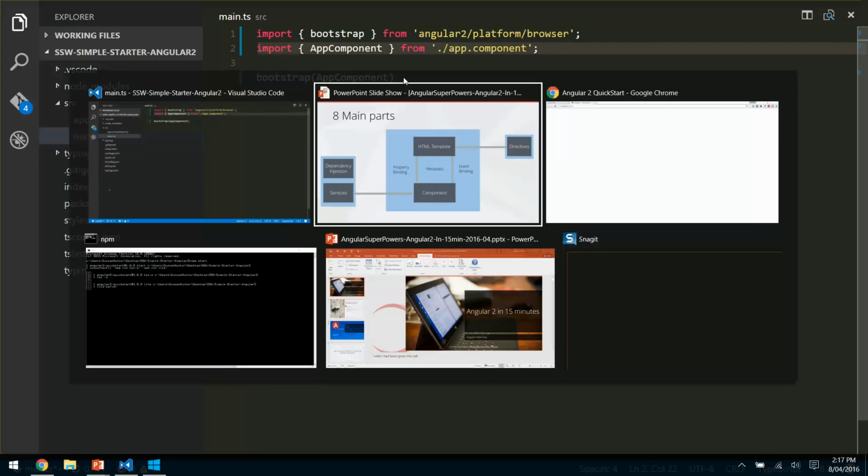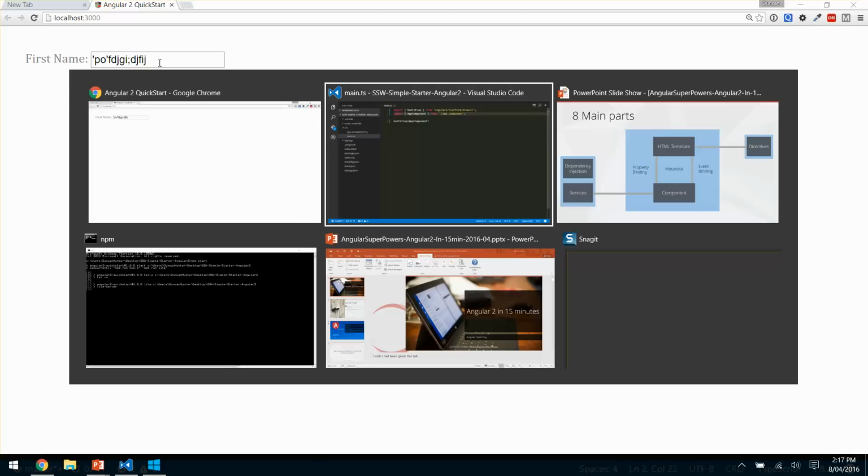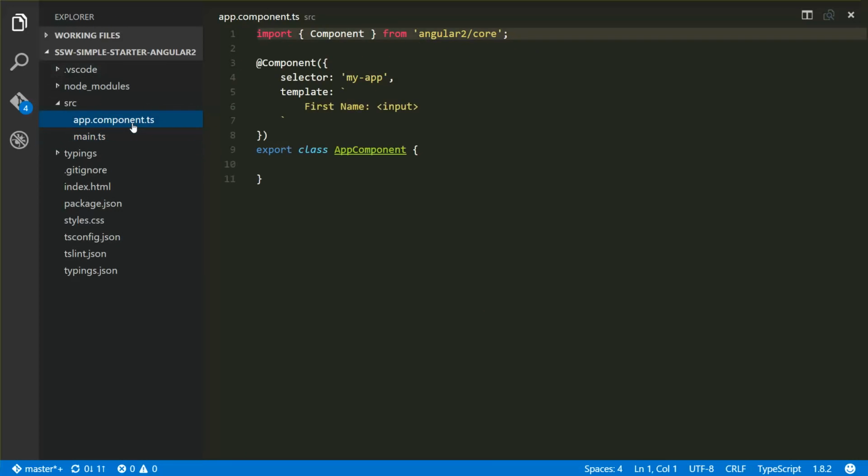So now everything's running. We can pop over to the browser and refresh the page, and we have our very first working Angular app with just some HTML on the page. But nothing happens when we type in here. So let's go get some property and event binding happening in our components. Let's give us a bit more room.